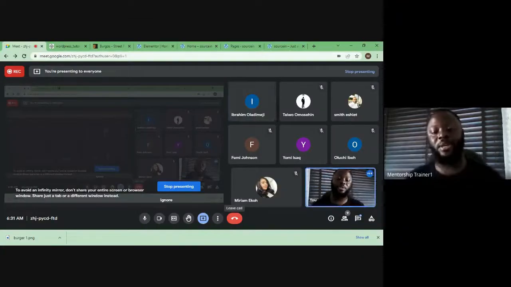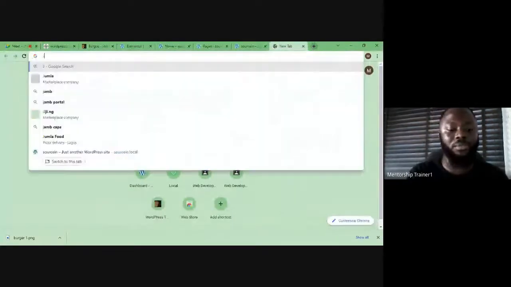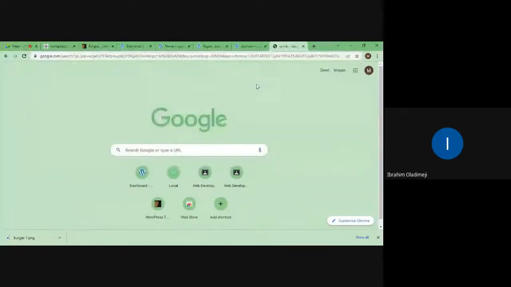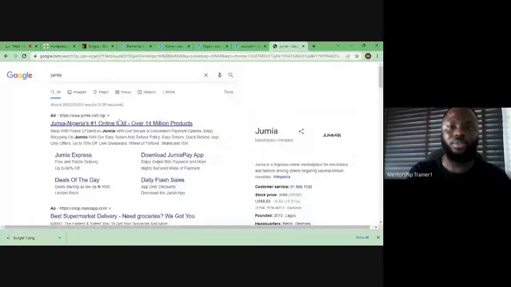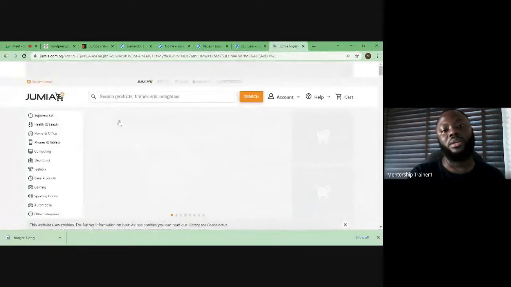So originally, Chrome started the inspect feature, but as time went on, some other browsers started picking it up. But not all browsers have the ability to inspect. But Chrome can inspect any website. I can inspect any website I want to go to. You can give me a website from the top of your head. Let's go to Jumia. If I go to Jumia, I can also do the same thing. I can right click and then inspect.